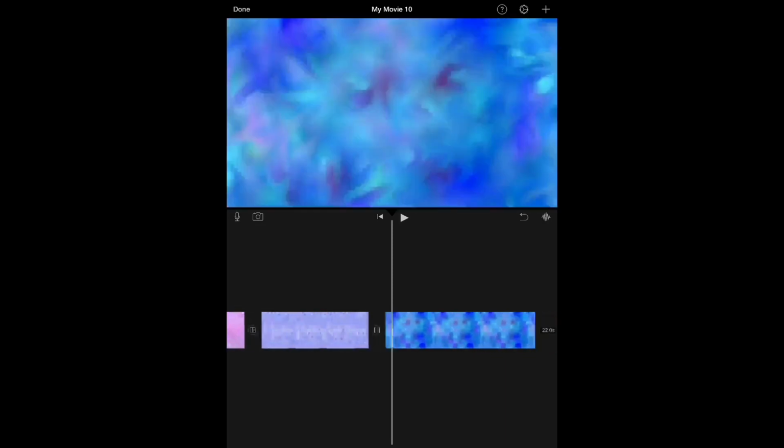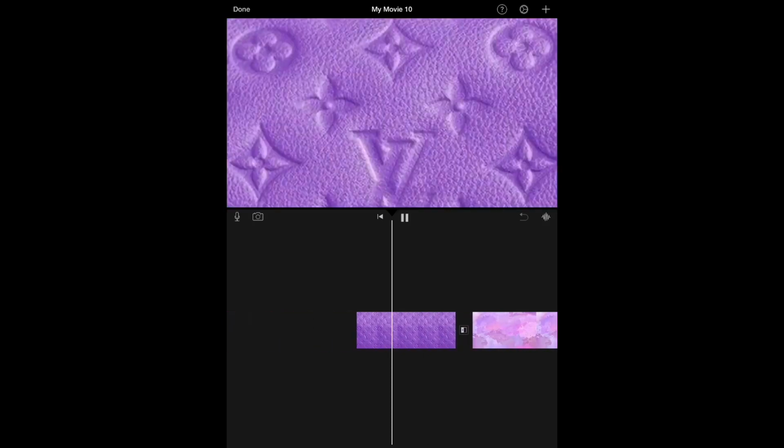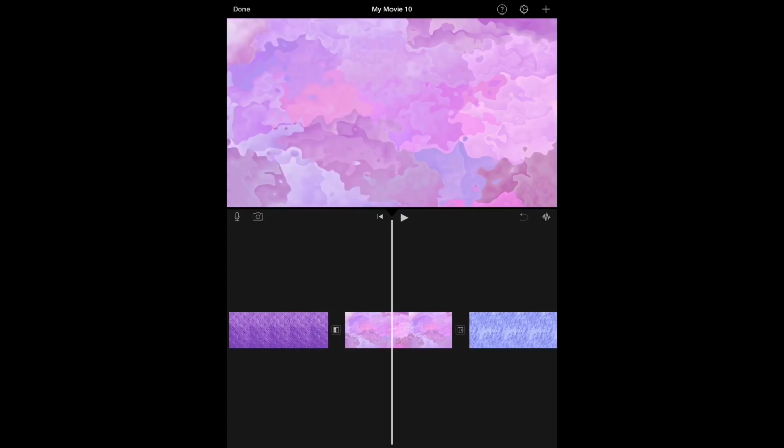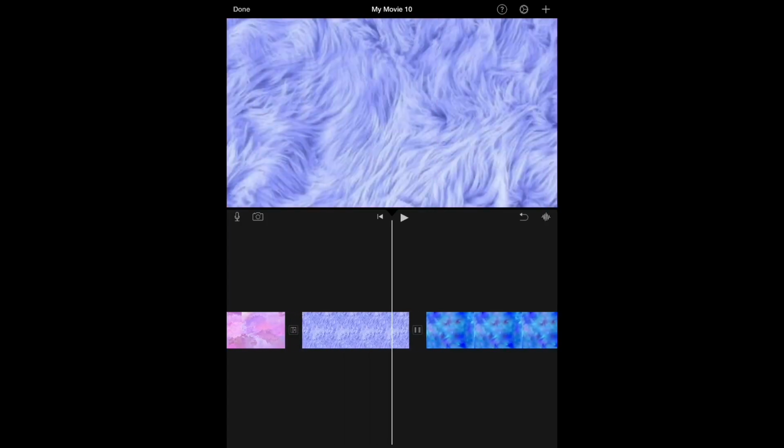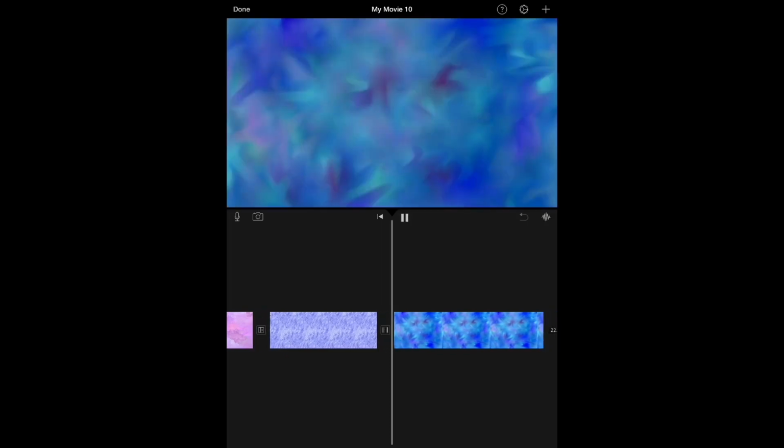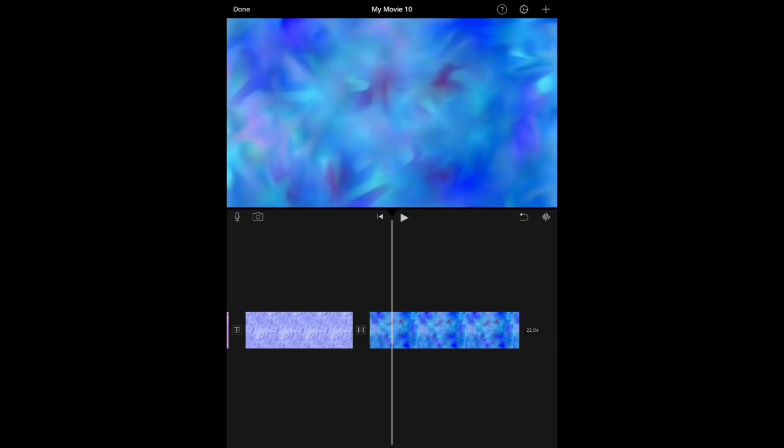So as you can see, now all my pictures are still, and I'm going to play it for you guys just so you can see my slideshow. As you can slide in, and then I got this one to slide in, and then this one, the last one I have for today. So once you're done with that, you're going to click done.